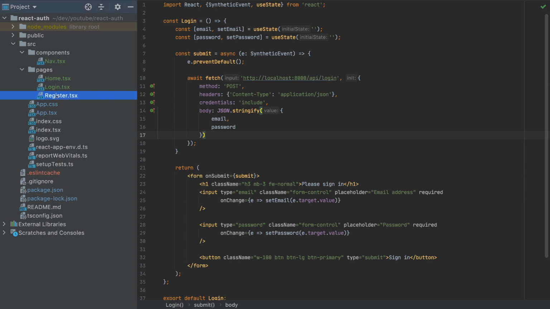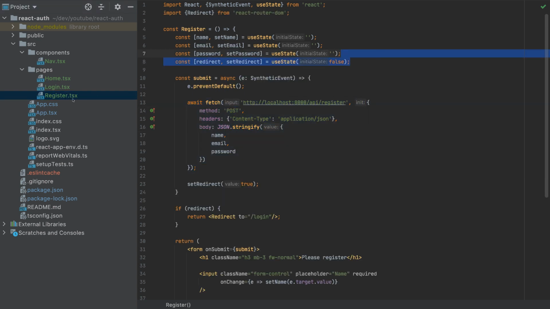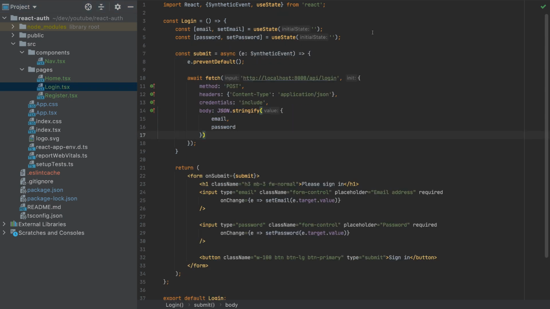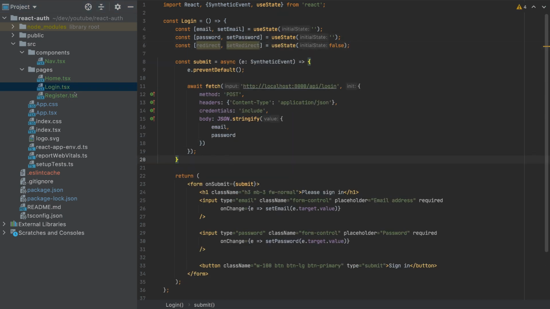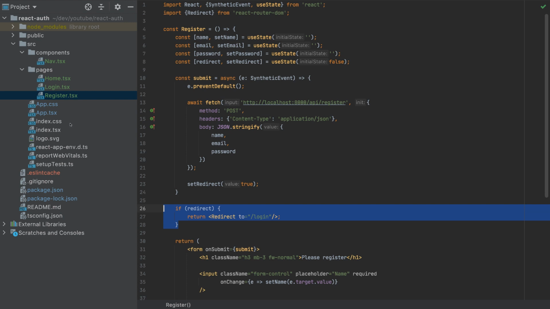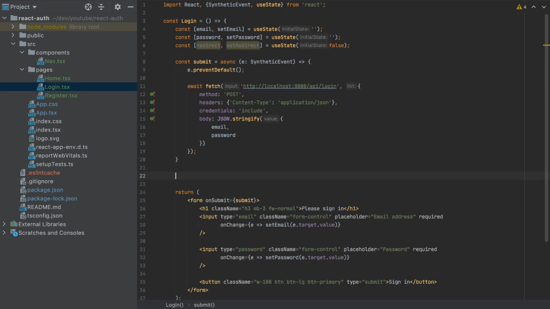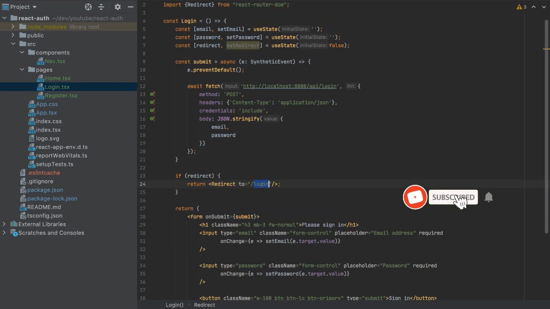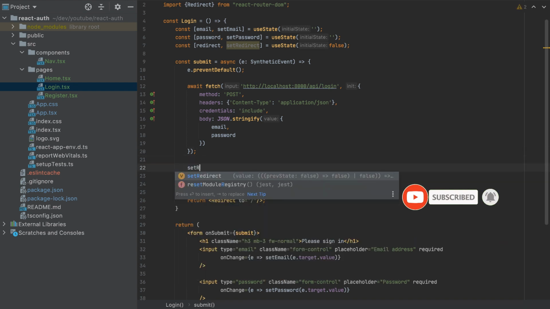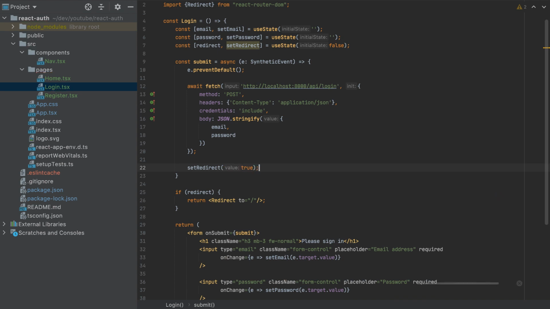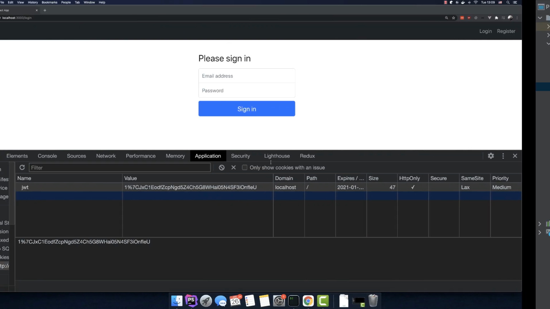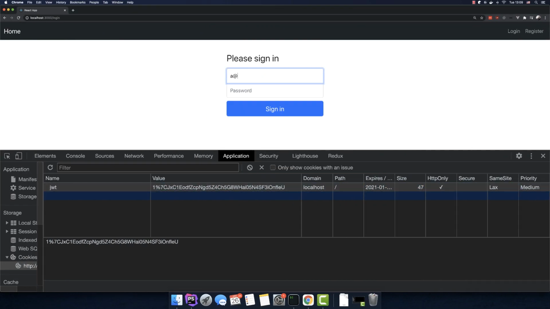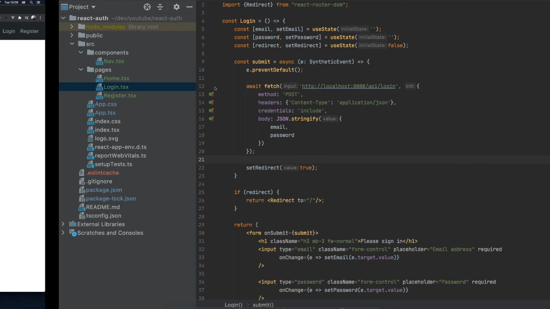So just like the register right now, when we log in, we want to redirect. So I will copy and paste the same thing, and we want to redirect to the main page here and set redirect to true. So let's try to log in again, and we are at the home page. Here we want to display the user.